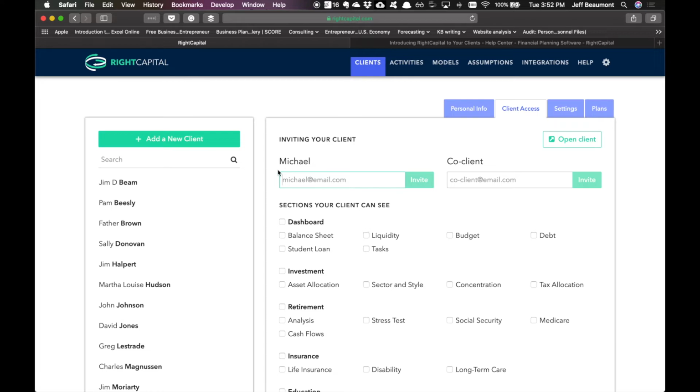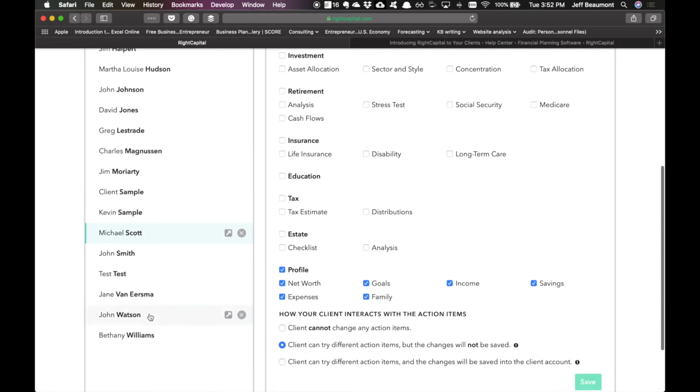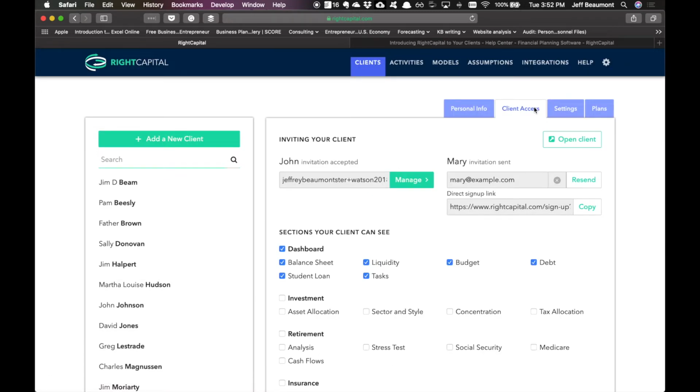You will see here on the client access screen whether the invitation has been sent. When they go in and accept the invitation, you will see the invitation has been accepted. That's a way for you to know that they've started their account. You also will get notified via email. Then they can download the RightCapital mobile app on the Google Play Store or the Apple App Store. This is a terrific feature for on-the-go clients. If the clients can't find the link, you can use the direct sign-up link here and copy and paste that link into an email to send to your clients.